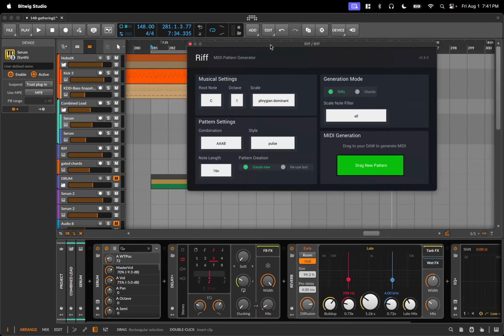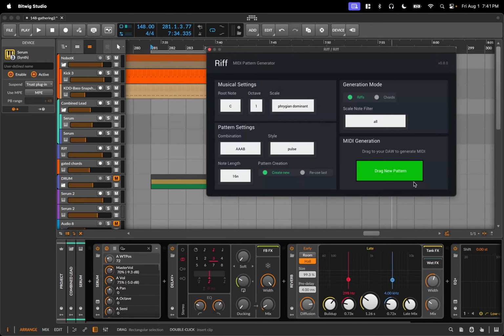So this is the plugin. This is the interface for the plugin. It is divided into these 4 quadrants, if you will. The top left is for musical settings, like setting the root note and its octave. Some scales are available. I'll add some more, but these are what are available at the moment.